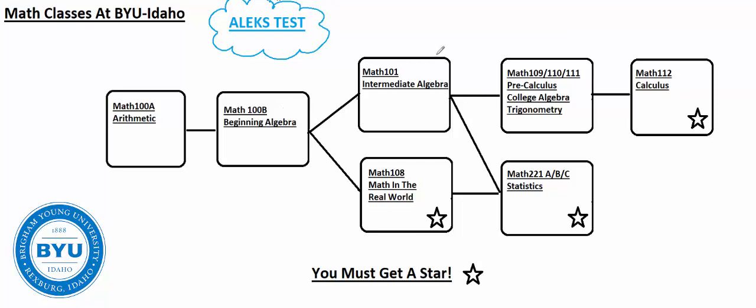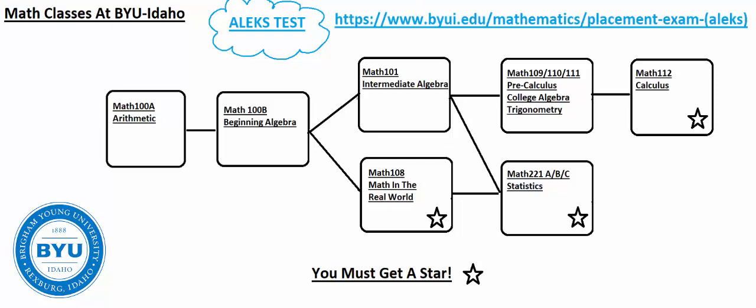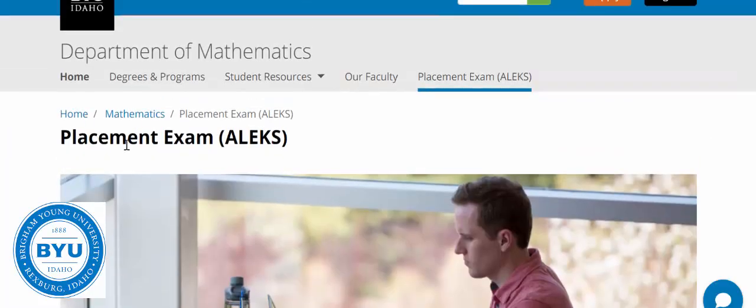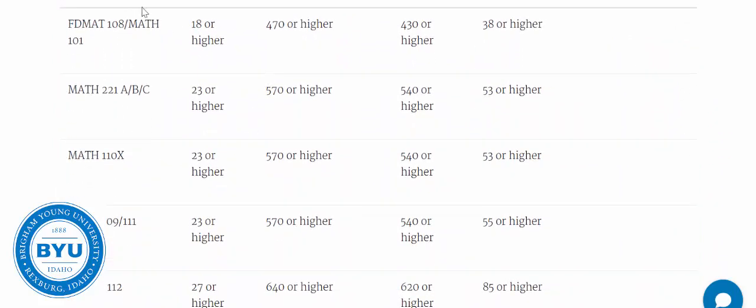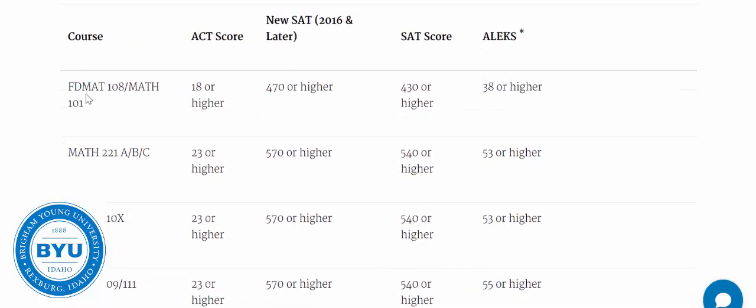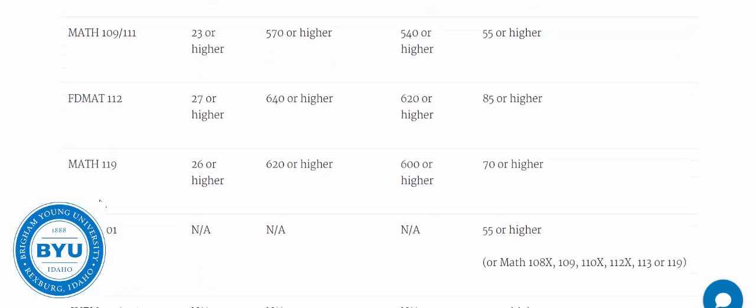Now, you should be aware that if you do skip a course, you don't get credit for it. So be aware of that as you are skipping if you do plan to use the ALEKS test. To find more information about the ALEKS test, you should visit this link right here. This link will take you to the math department's website about the ALEKS test, where you'll be able to read about how to sign up for the test and how to take it and what score you would need to have if you wanted to skip to a certain class.